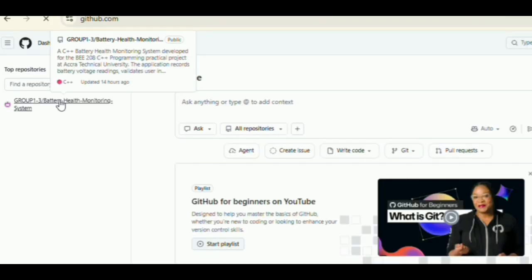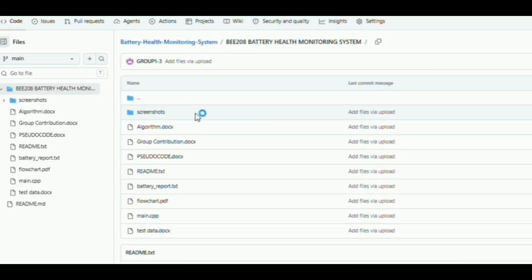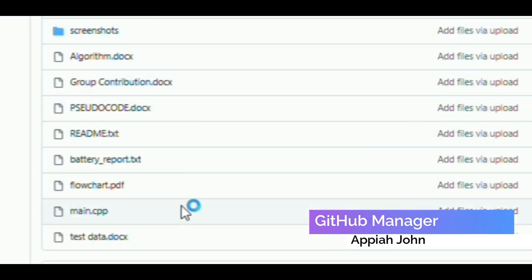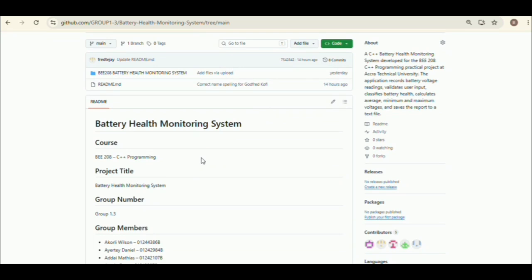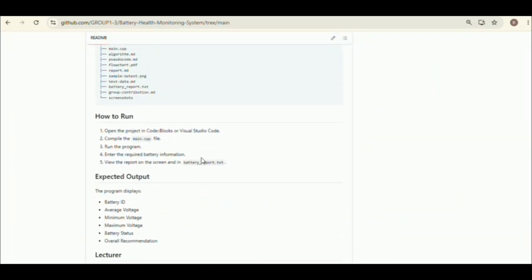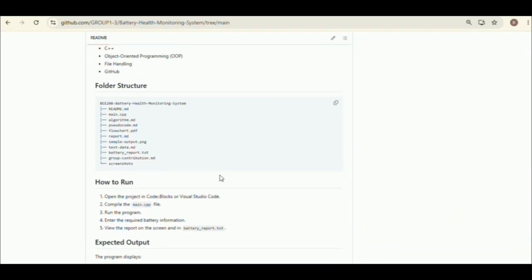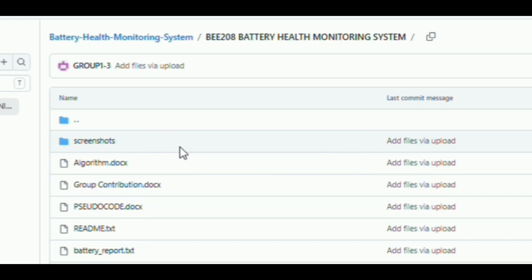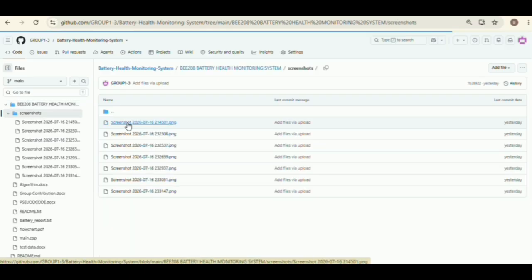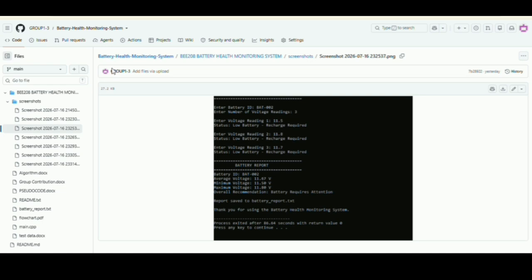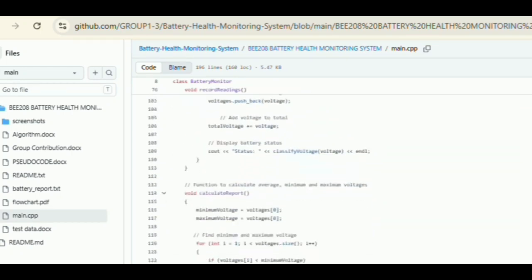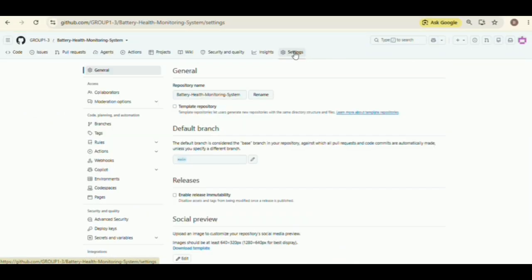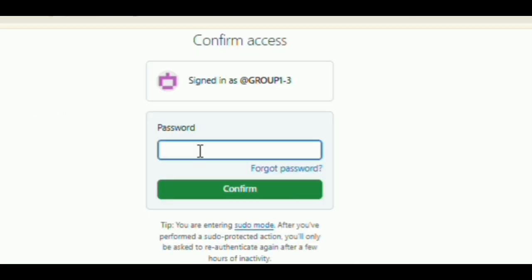These are our repository and these are the files we loaded. Our README also includes the course title, group members, and many more. And these are also some screenshots that we have uploaded. This is also our main code. Each and every one collaborated perfectly to make this project an awesome one.